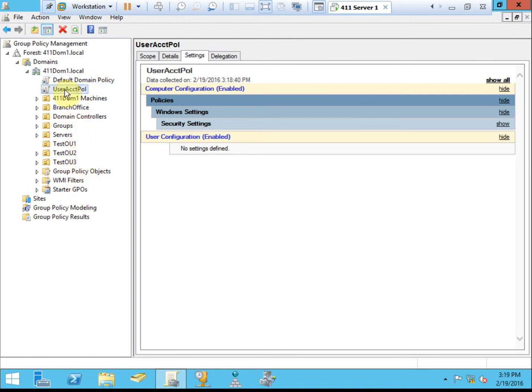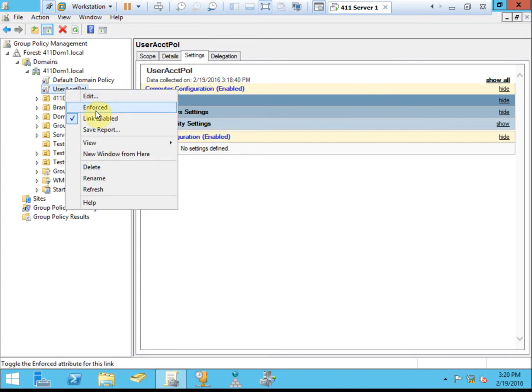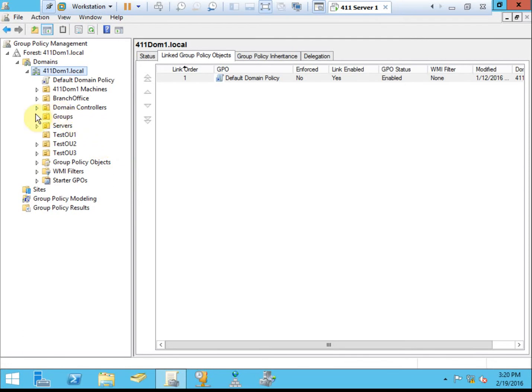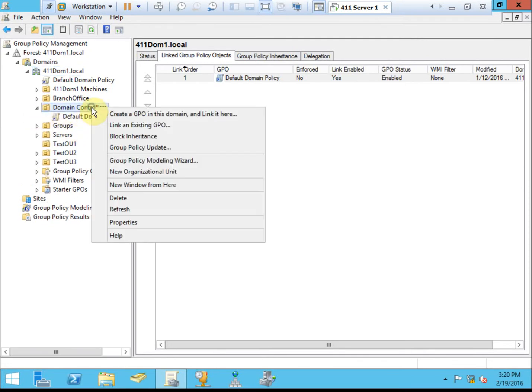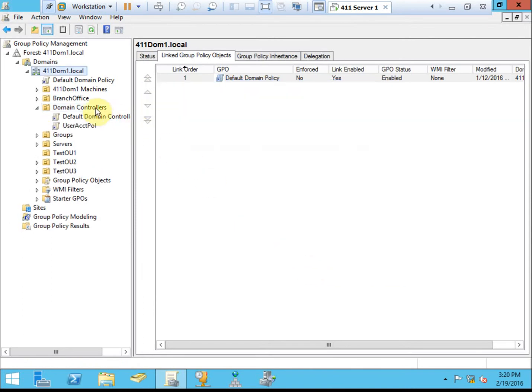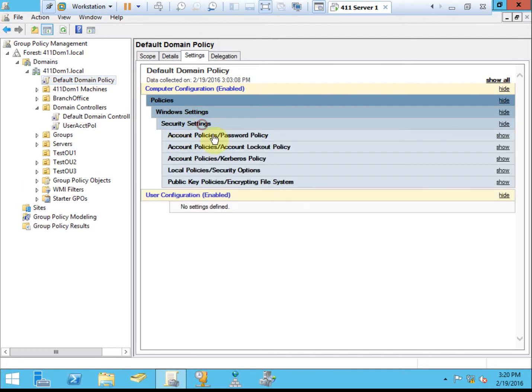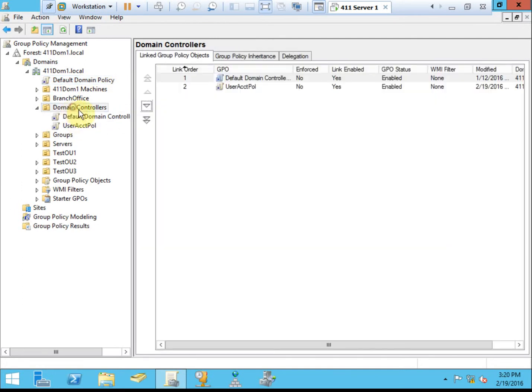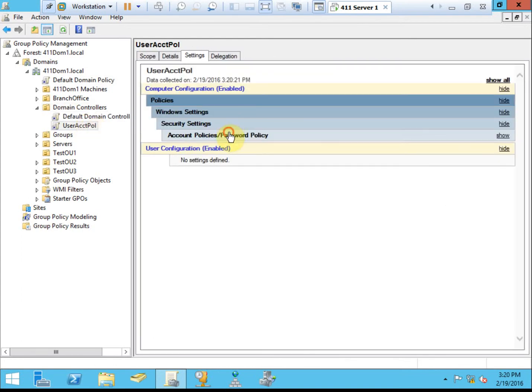So to really test how these are going to interact and what kind of conflicts we may or may not see, we're going to remove this user account policy from the domain, and we're going to bring it down and put it directly on domain controllers. So that way from the domain side, we're getting these settings, but then in the OU, we're getting these settings.